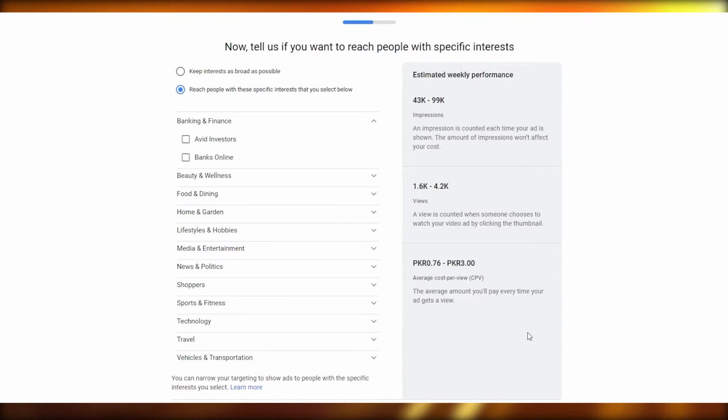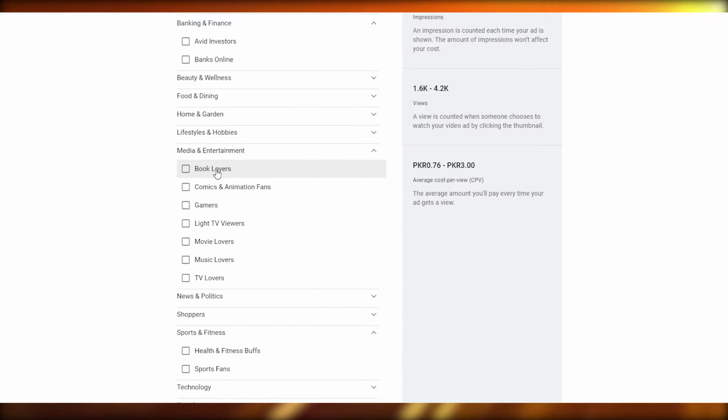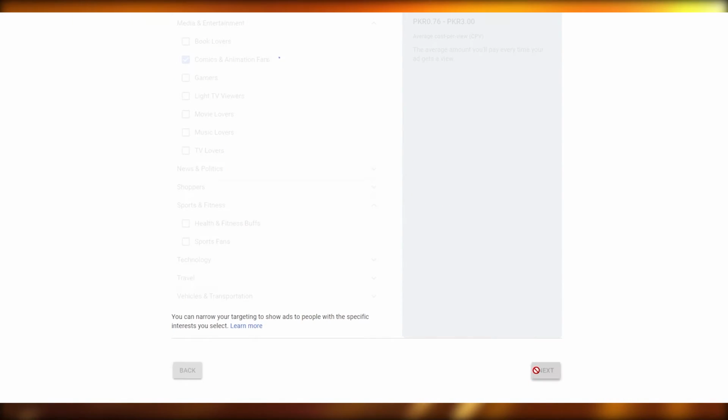So once you do that, that is going to basically take you over here. So now from over here, you can basically choose how you want to market it and what is going to be the category of this particular video. So I'm going to simply, from over here, choose media and entertainment. And then after that, I'm going to basically choose a different category like comics and animation fans. And then I'm going to click on next.